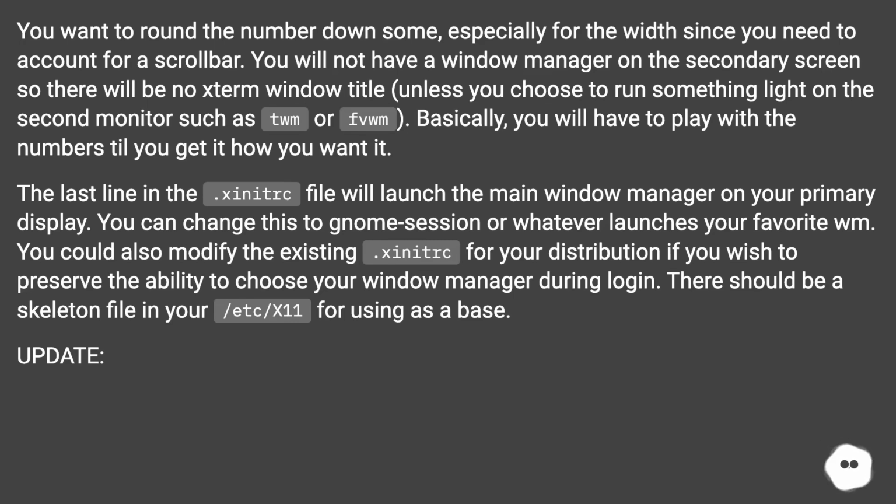You could also modify the existing .xinitrc for your distribution if you wish to preserve the ability to choose your window manager during login. There should be a skeleton file in your /etc/X11 for using as a base.